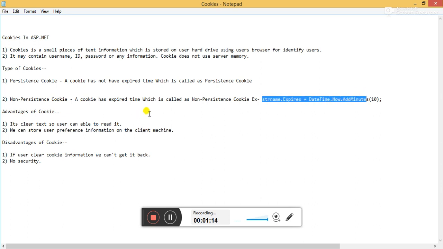So let's see the advantages of cookies. It's clear text so the user is able to read it. We can store user preference information on the client machine. Let's see the disadvantages of cookies. If the user clears the cookie information, we can't get it back, and there is no security.